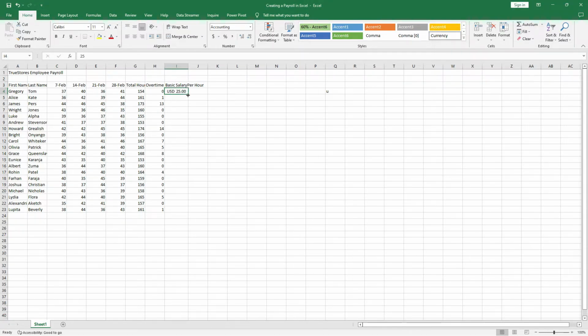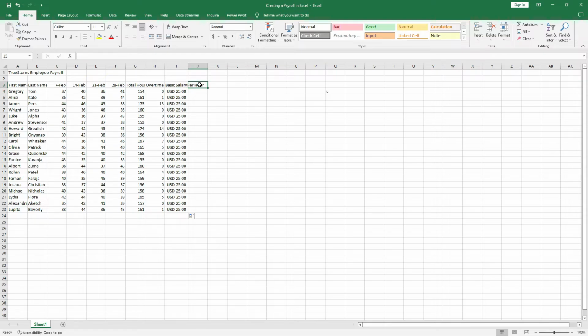So the basic wage is $25 per hour. Then we copy it to the bottom. Or sometimes, instead of dragging to the bottom, maybe you have more than 1,000 rows, so you just move to the tip of this corner and double click, then it computes. So each of these employees is paid $25 per hour. So we calculate now the total salary to be paid for February. This is a calculated field.